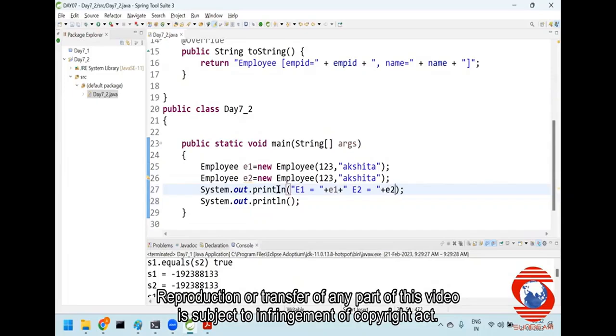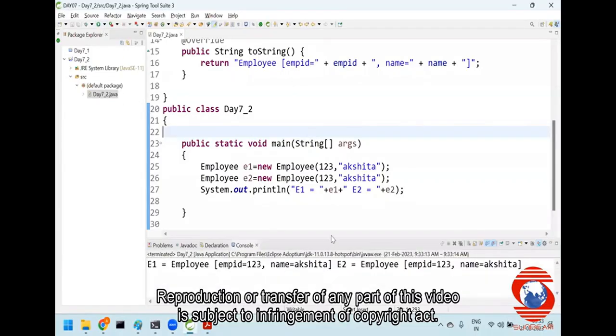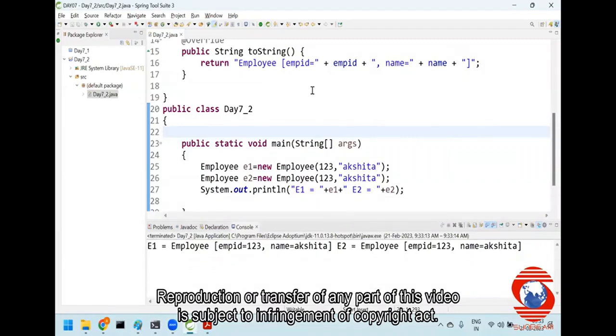Can you please tell me, when you try to print e1 and e2 at this moment, which function will be called? First question. A toString function will be called. Perfect. Now the point is, toString will be called from which class? Will it be called from the Employee class or from the Object class? It will be called from your own class, that is Employee. Are you able to see both outputs? It is displaying the content.